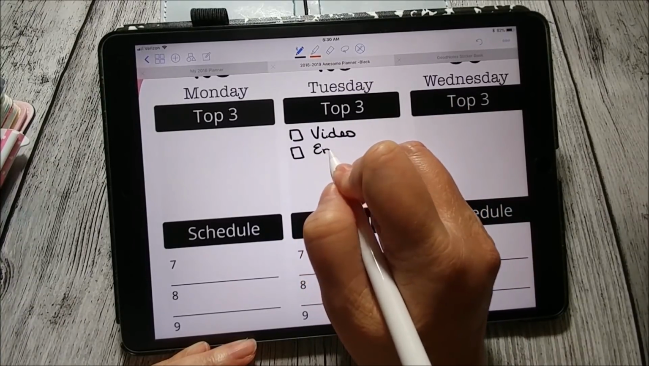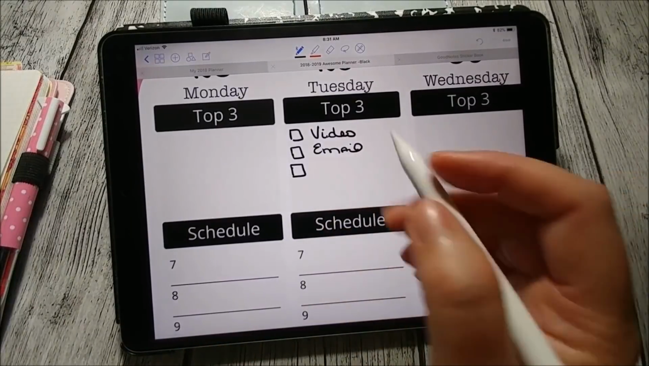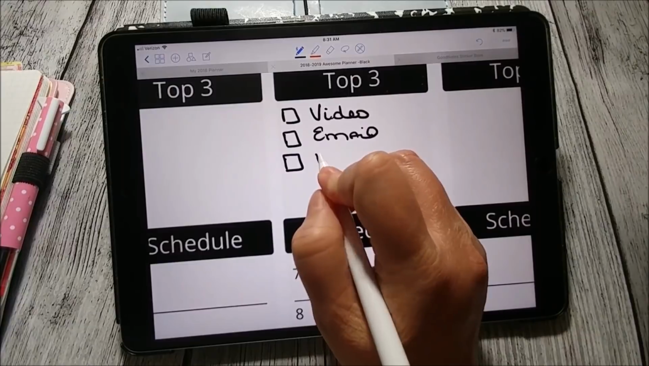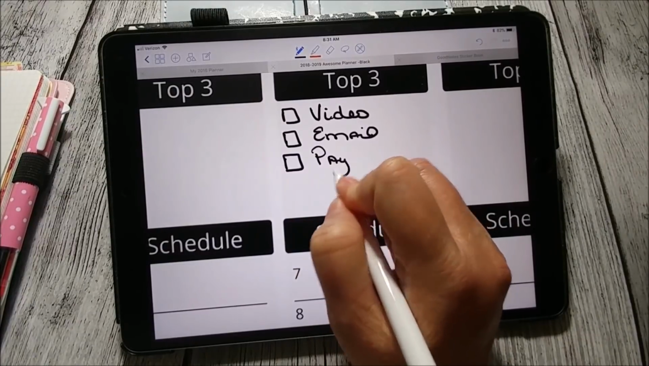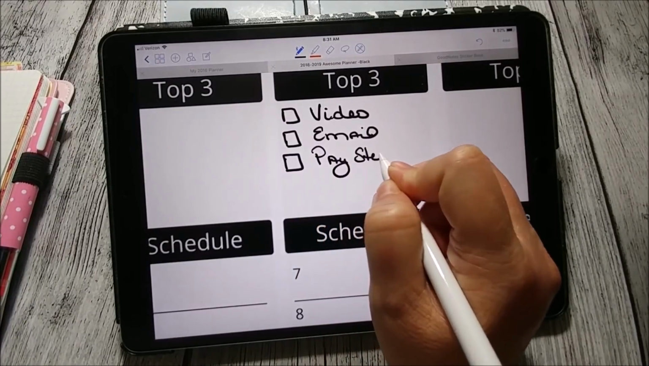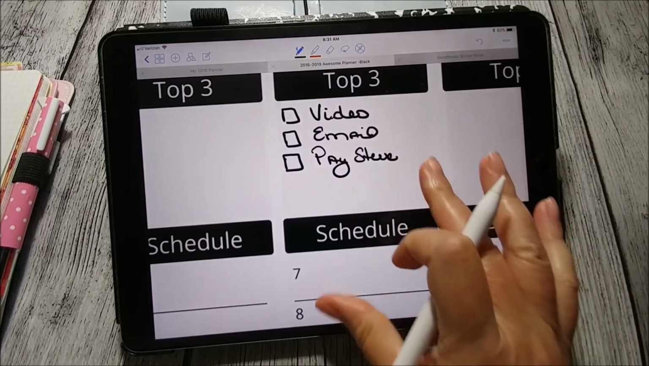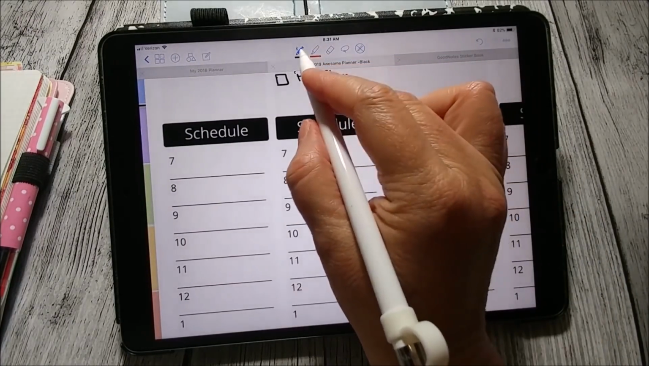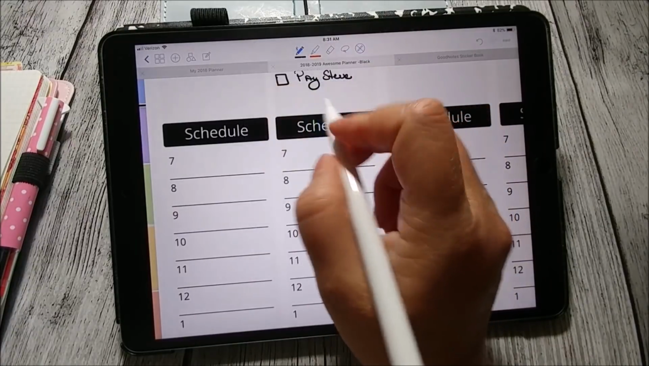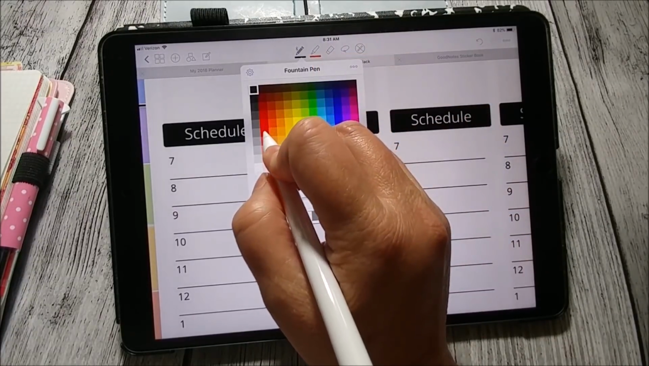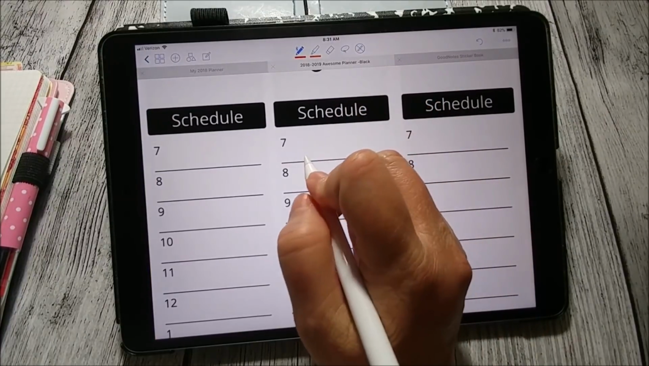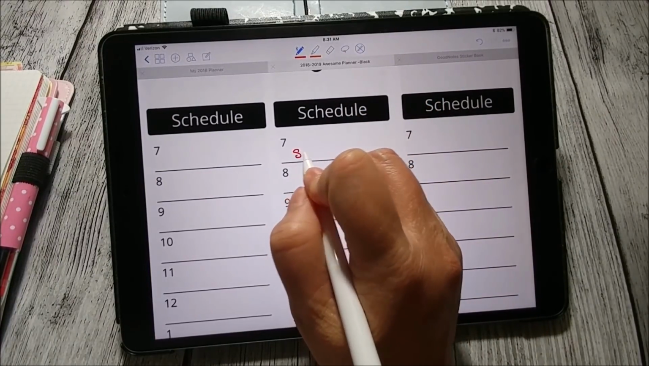I have to answer some email. I also need to remember to pay the guy who mows my grass. As far as my schedule, I know what I did already this morning. Let's do the red. I didn't do much of anything yesterday. I actually took the day off for the holiday.